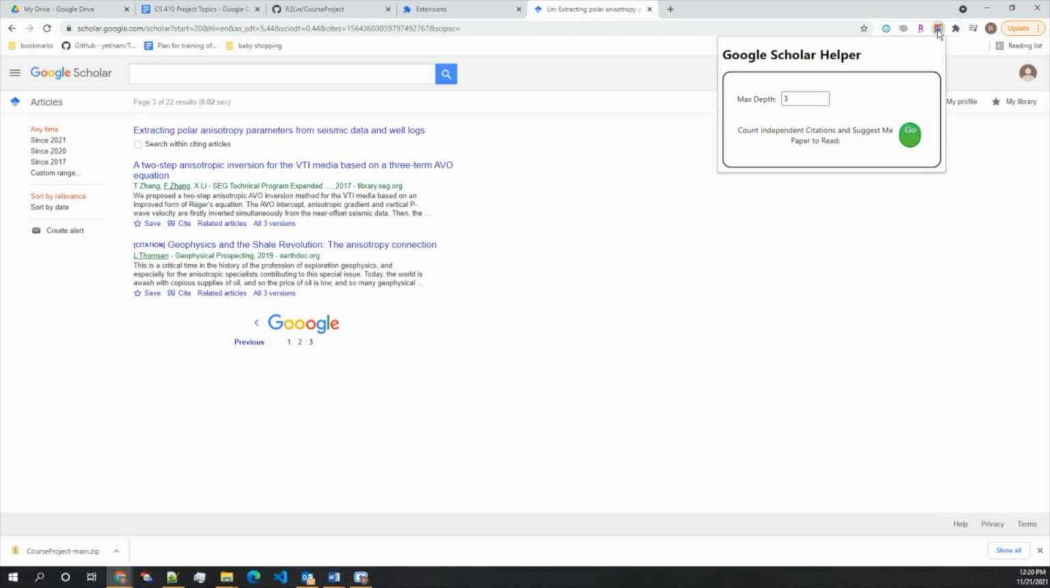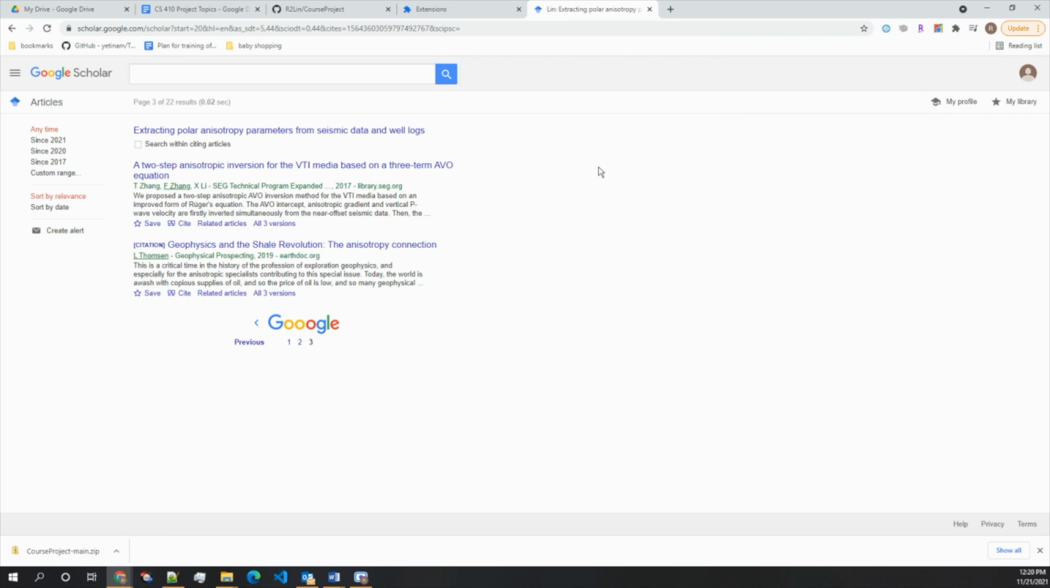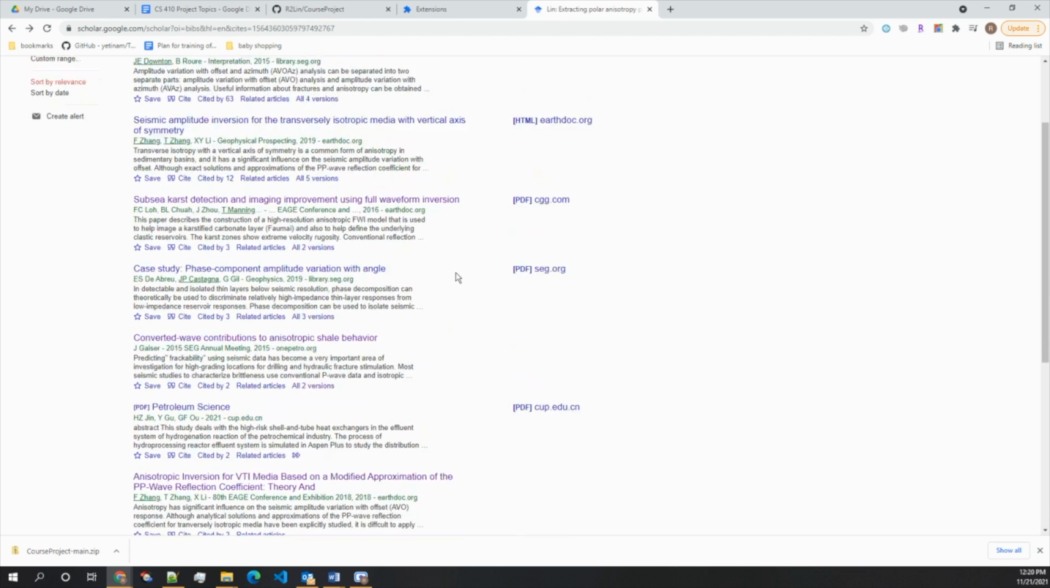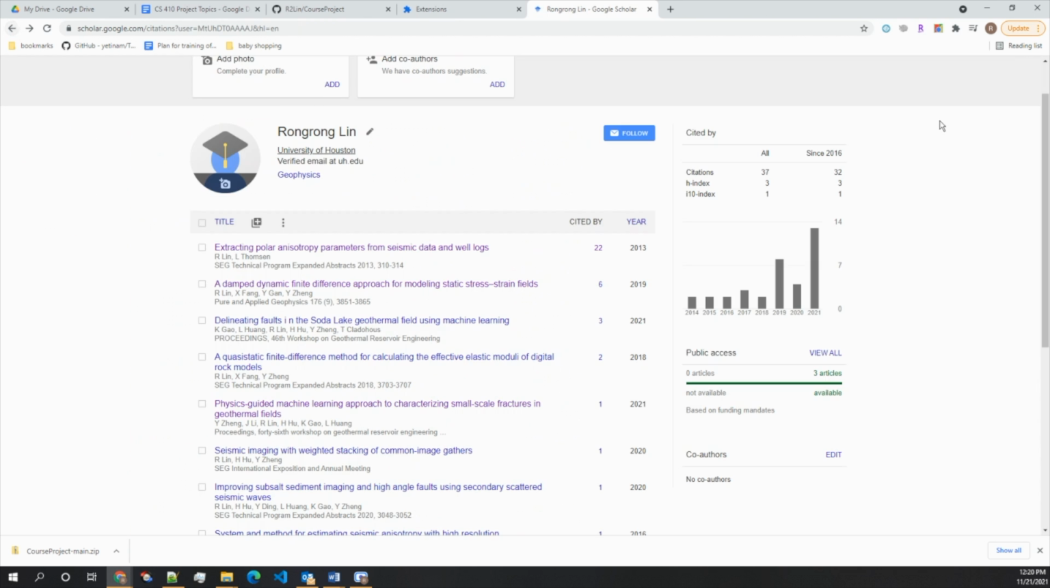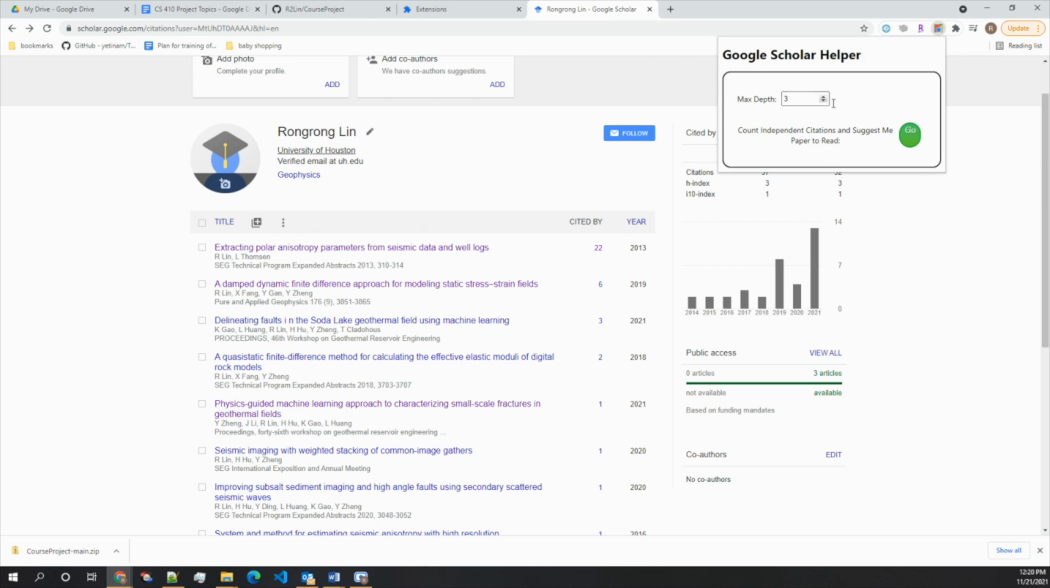Most of the time you don't want to set the maximum depth too big because that way it does a lot of scraping and Google can think you are a robot and block your IP address. So that's why here I set it to be 3 as the default. That way it can always avoid you troubles.